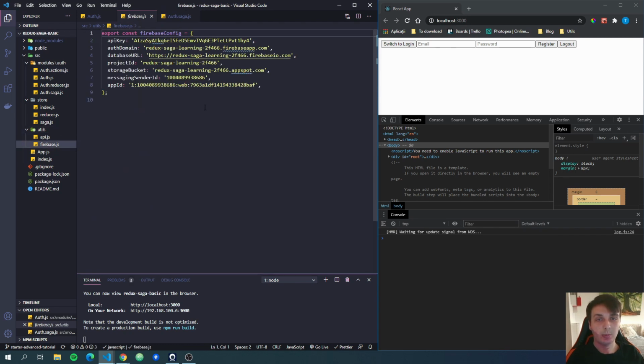Also in firebase.js I have the Firebase config. This config won't be valid when I release this video because I accidentally committed it to the GitHub repository. So yeah, that's my bad, but I'm gonna delete this configuration from my Firebase account, so don't bother copying it because it won't work. You will have to create your own Firebase account. In Firebase, you just create a new account and initialize a new web app.